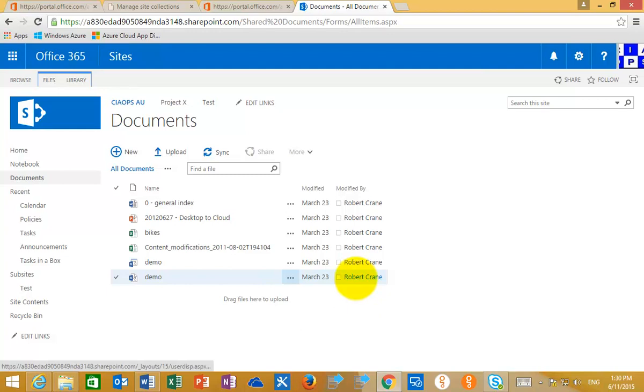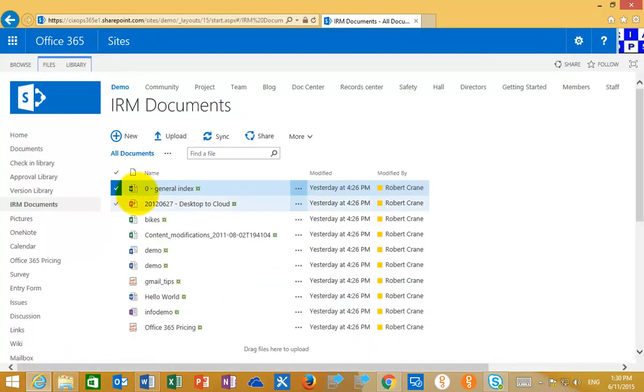Now, because I'm using a tenant that I'm logged into with this workstation, we won't really be able to see the information rights management preventing me from getting access to documents. But what I've done here is I've logged into a separate tenant. So I've logged in as a different user than I'm currently using on this workstation. I've navigated to a document library that is protected by information rights management.